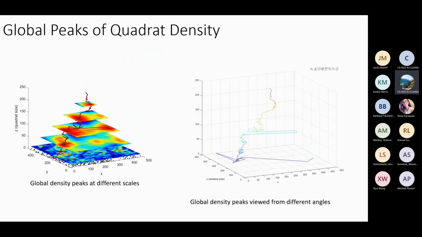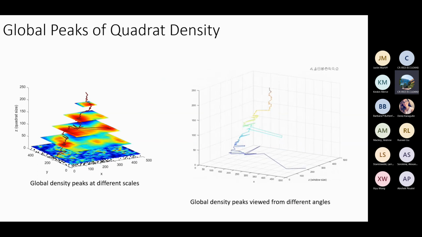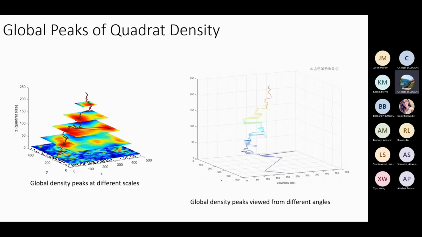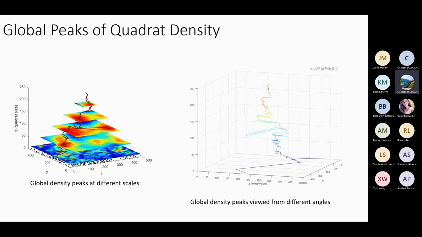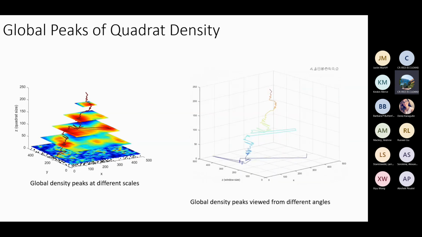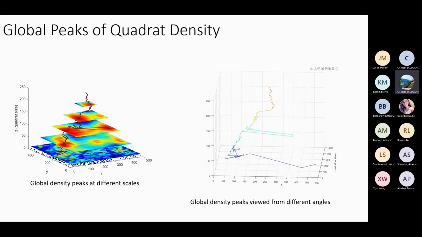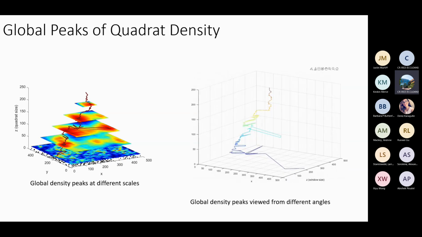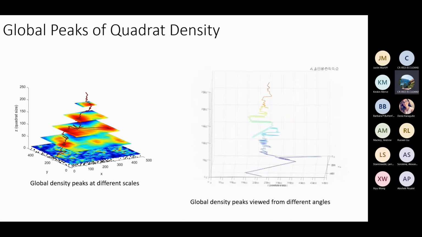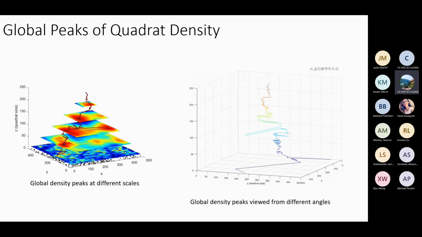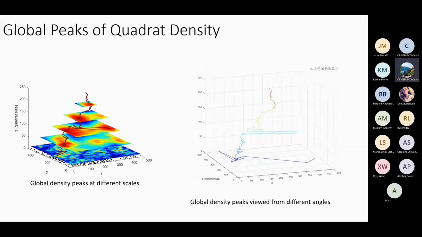Using the pyramid model framework, we can visualize the global density peak of quadrant density calculated in different sizes of focal windows. The global density peak means the point that has the highest point density calculated in a specific size of focal window. Linking the global density peaks calculated at different scales, we can create a line stream, as shown in these two figures. The line stream displays the continuous movement of the global density peaks calculated at different scales.